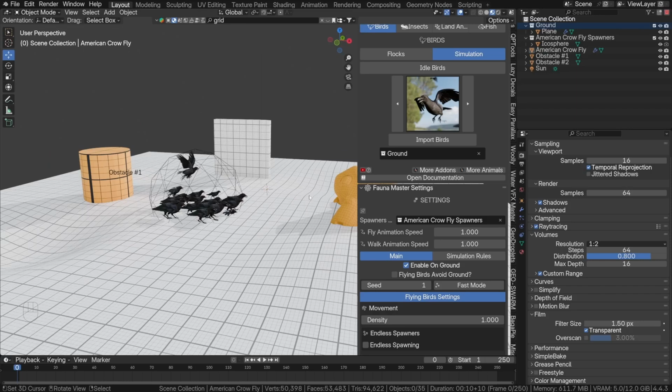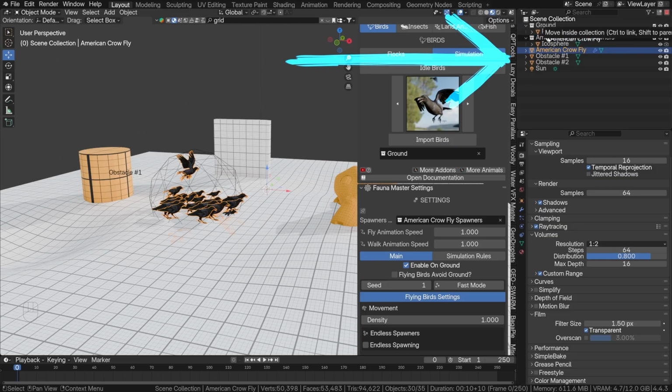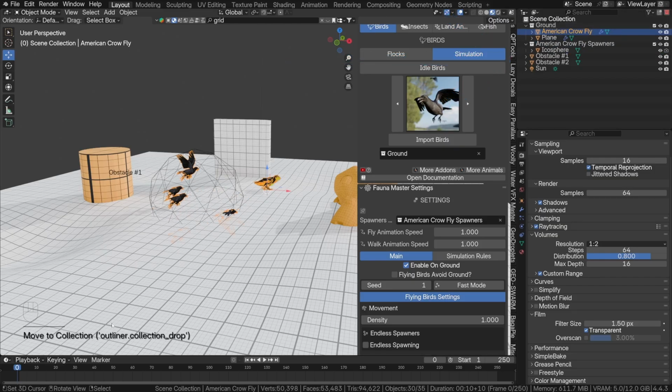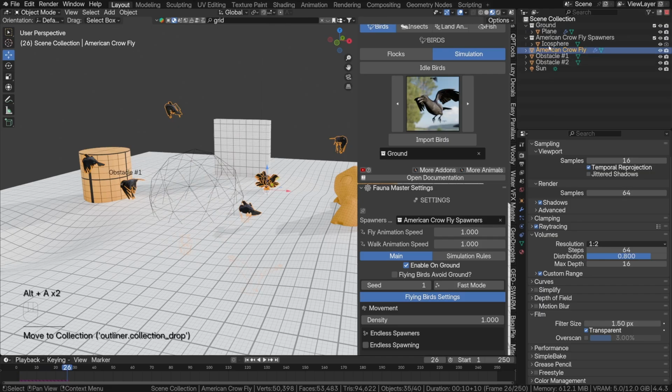The ground collection defines the objects that birds can walk on and where they can spawn. This setting is especially crucial for assets that move on the ground, such as walking birds. Keep in mind that the generator itself must always be placed outside of this collection, otherwise the effect will break.